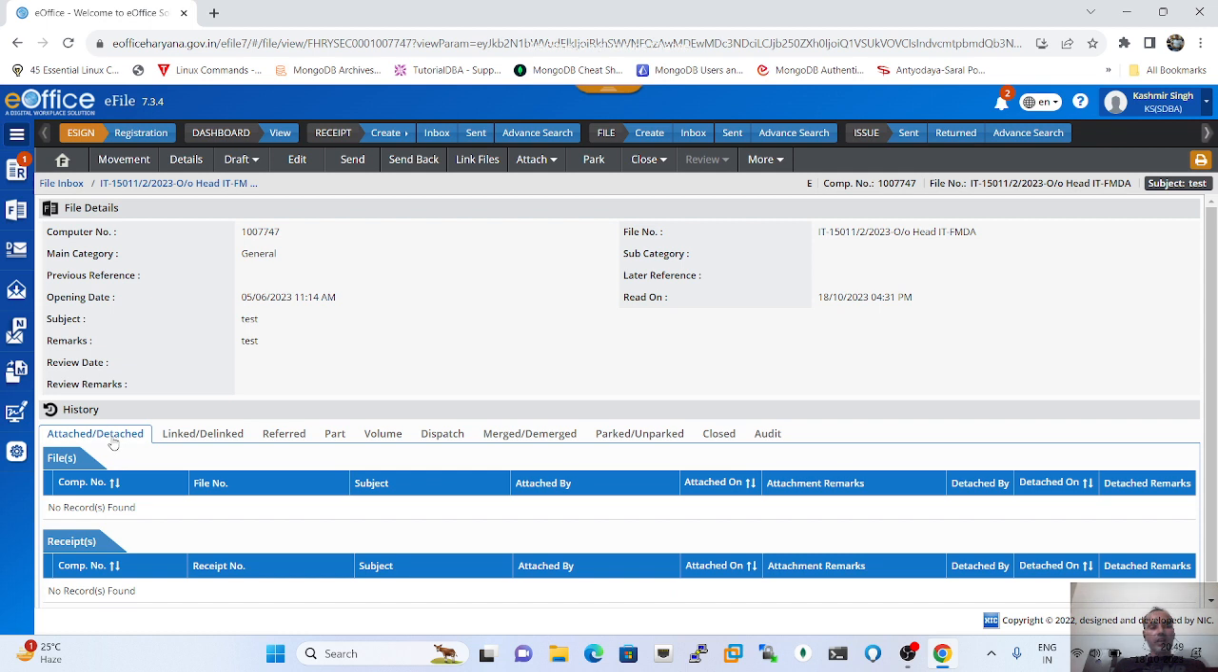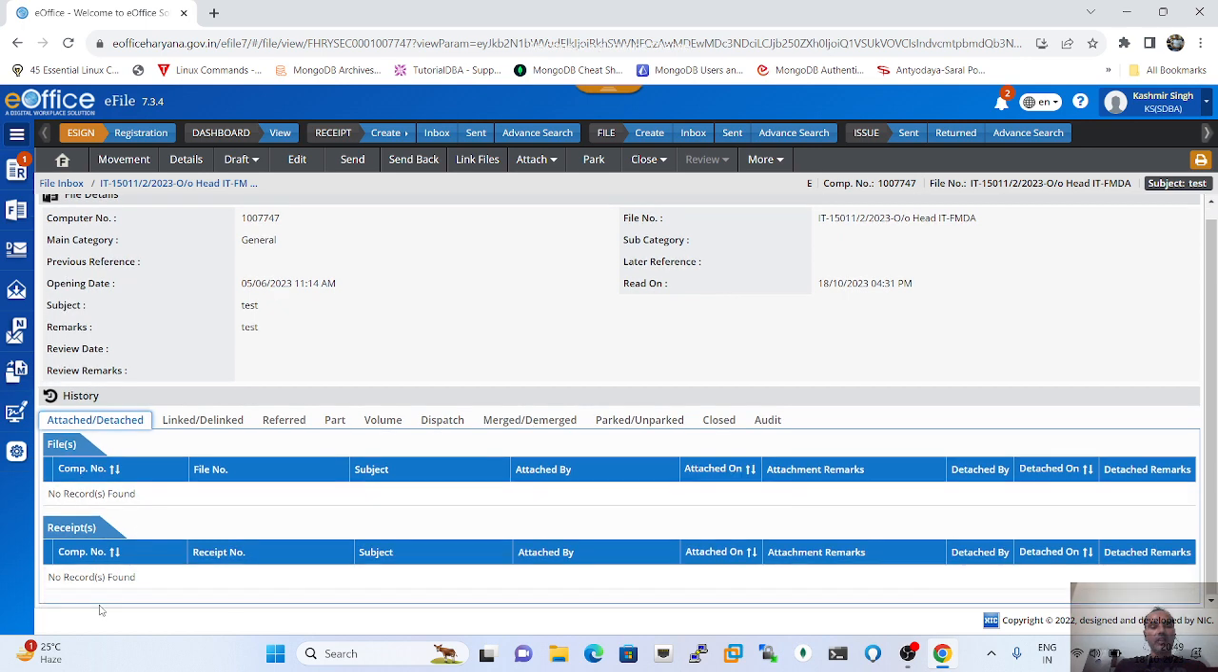If the file has been attached with another file or any kind of attachment is lying with this file, we can easily identify it by clicking on the attached or detached option. If files are attached with this file, the detail of that file is also displayed over there. And similarly, we can also find the detail about the receipt.